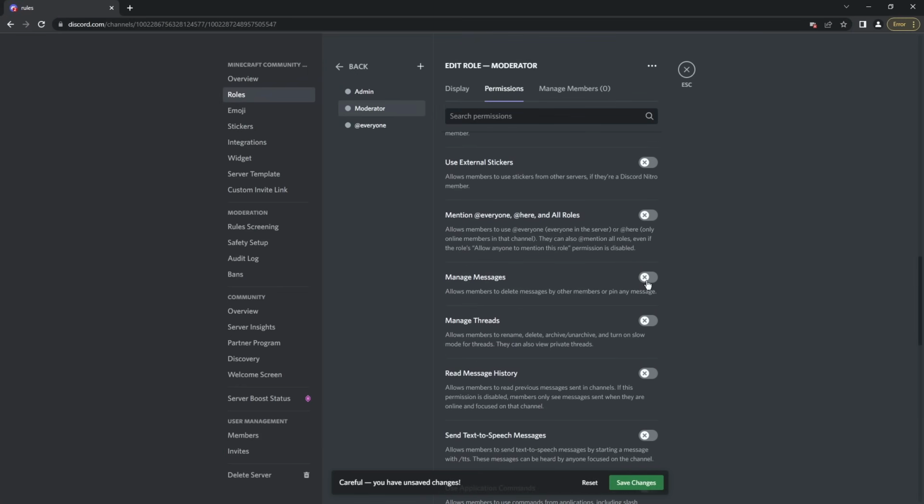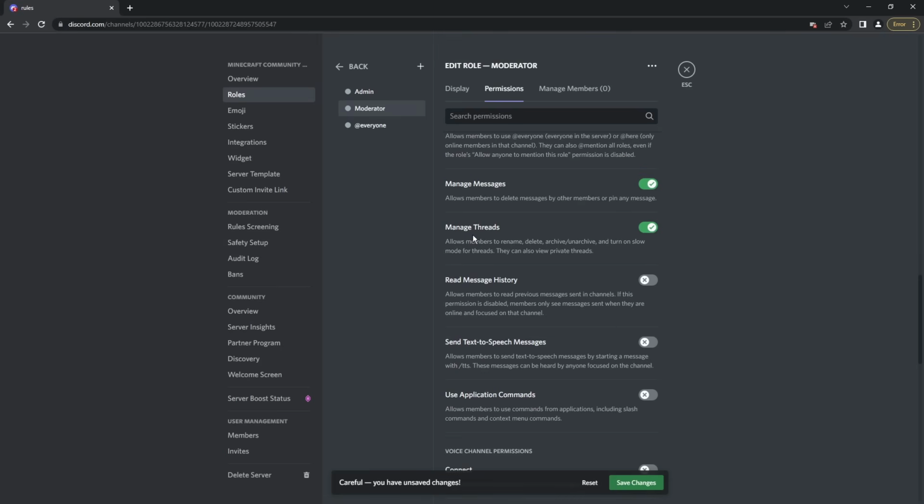Anyways, next up we have manage messages, and this allows your moderator to delete messages or pin messages. Very important. If someone sends a bad word, then your moderator can delete it, but hopefully Automod would pick that up, and we're going to configure that later. Now we have manage threads. I would enable that personally so that they can delete the thread that they made if they did make a thread. Read message history, that was in the everyone role, so we don't need to enable it.